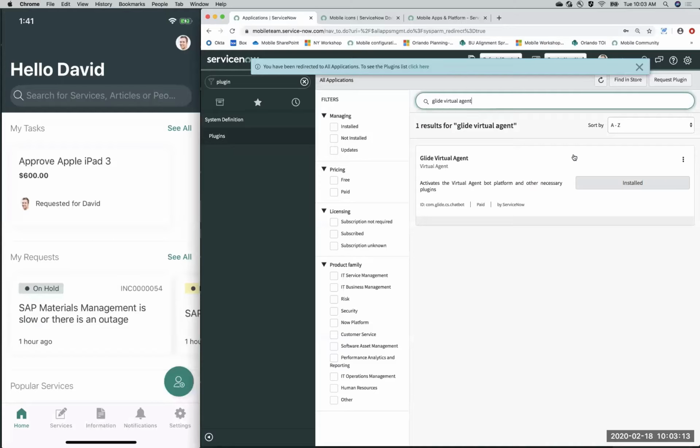And you can see I already have this installed. This plugin actually will install your virtual agent platform, the chatbot platform. And this will also give you virtual agent designer. So I'm not going to dive deep into virtual agent.